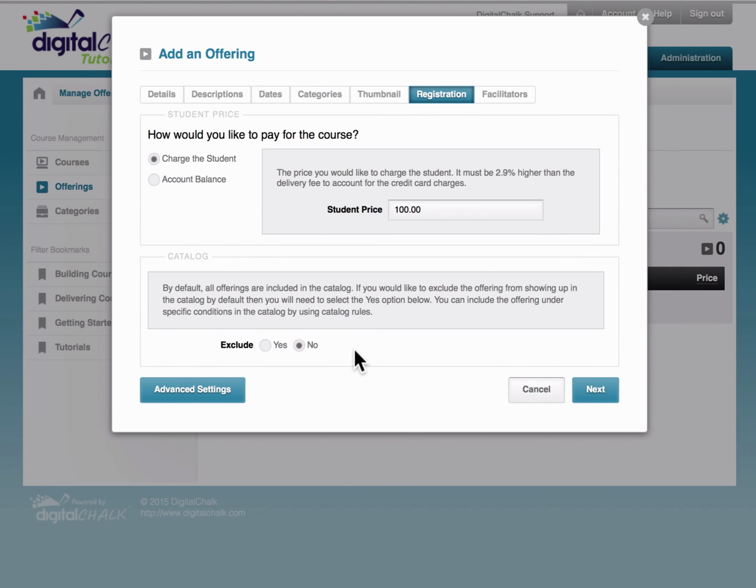Additionally, the final option here in the Registration tab is whether you would like to exclude this offering from the catalog or whether it should be generally available. The default option is set to no, meaning that this offering is not excluded from the catalog. Anyone who goes to your catalog in your organization would be able to see this offering available for registration.